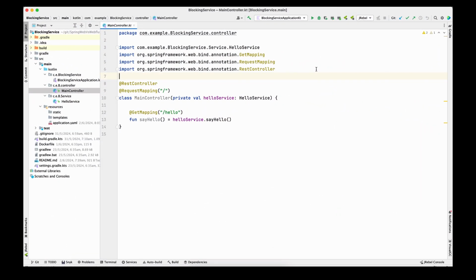What we see here is the Spring Boot application. So this is the web application. I have written it in Kotlin, but you could use Java as well. It doesn't make much difference. I'll go through the application. It's a very simple application. I will also provide the link to the code in the description.